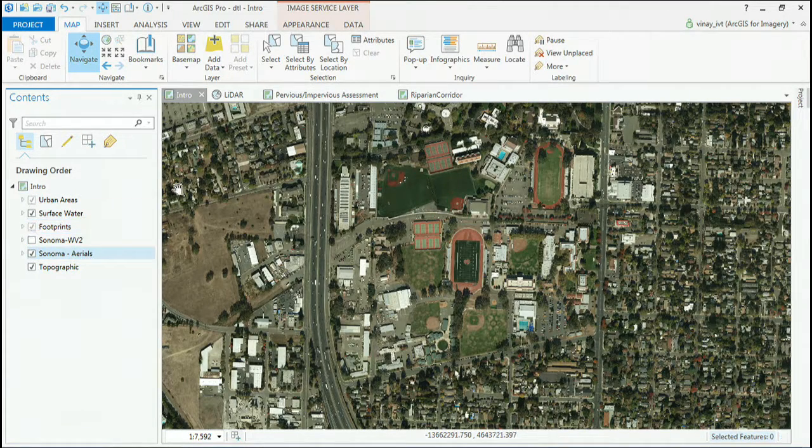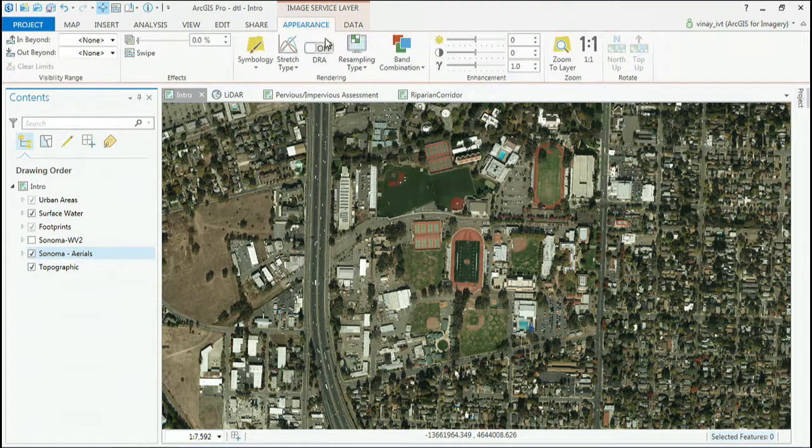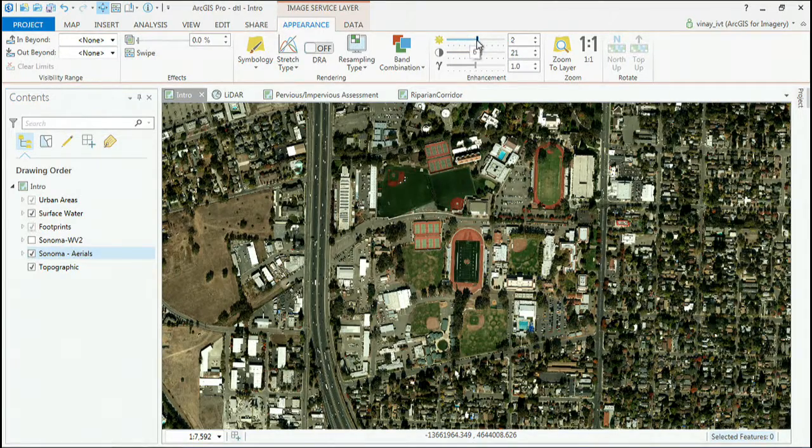Imagery layers, like all other layers in ArcGIS Pro, are contextual. So selecting an image layer activates the Appearance tab and the Data tab. The Appearance tab gives me access to various tools to improve visualization of my imagery, such as I could change my contrast, brightness, or modify my gamma.